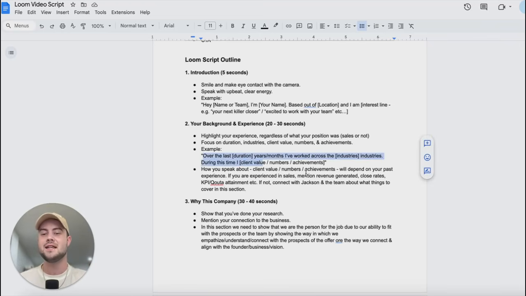So this is the example of how you go over it, right? Over the last X amount of years or months, I've worked across these industries, right? The tech and SaaS industries. Over the last 5 years, I've worked across the tech and SaaS space. During this time, client values, numbers, achievements, right? I worked on and helped maintain a pipeline of $17 million worth in client value, working with high-level corporate executives and individuals with the companies that we were partnered with, right? That's me speaking about my experience.